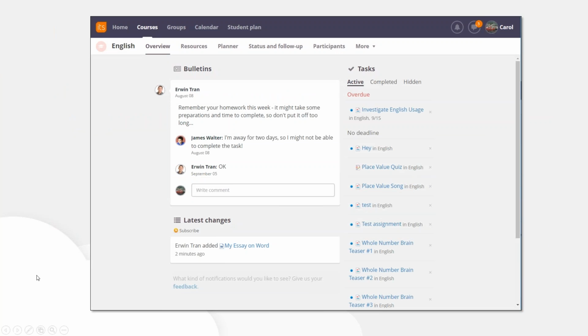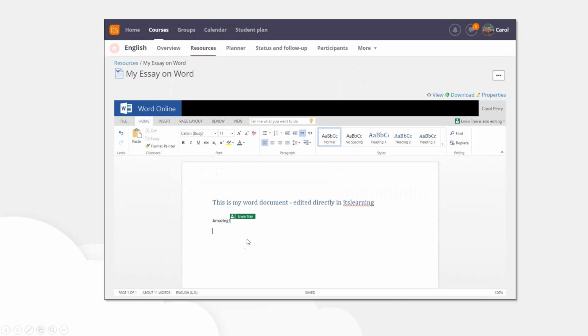Okay. So here I am logged in as Carol. She sees that I've added a new Word essay. I can see it. It's got a little Word icon. I know it's Word. And if Carol clicks on that, because she's been given editing permissions, she doesn't see a read-only view. She can actually go in and she can start working on it. And if the teacher, if I as Erwin, I'm in there and I'm working at the same time, she can see that there I am. I'm typing, she's typing, I can see what she's doing, she can see what I'm doing, and we're working on this collaboratively. And we've done this all through the existing tools that sit within itslearning.